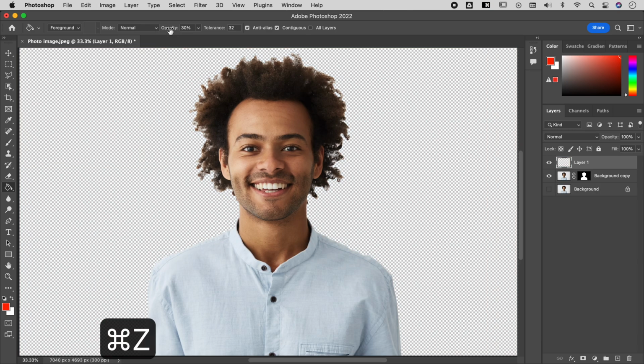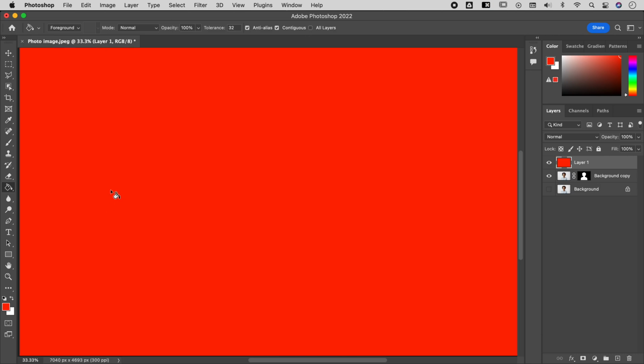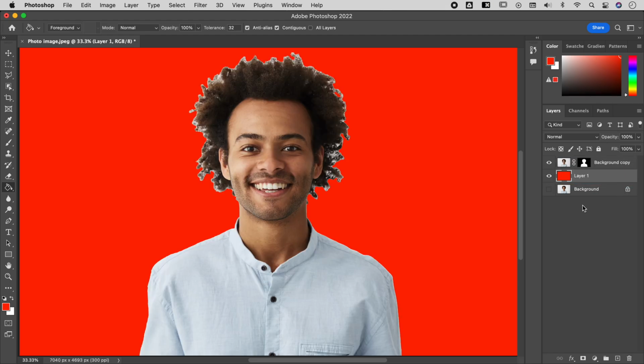It's because my opacity is a bit low. I'm going to undo that. Opacity 100%, and I'm also going to make sure it's unticked from all layers. I don't want the visible layers affecting this. And solid red. I'm going to drag that below my other layer, and this is going to really highlight the areas that need fixing up.